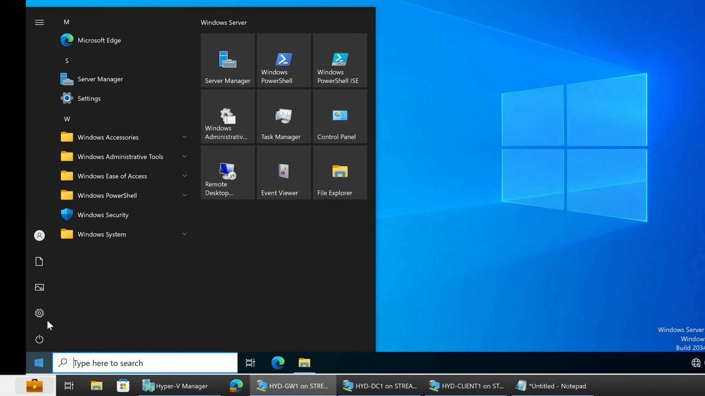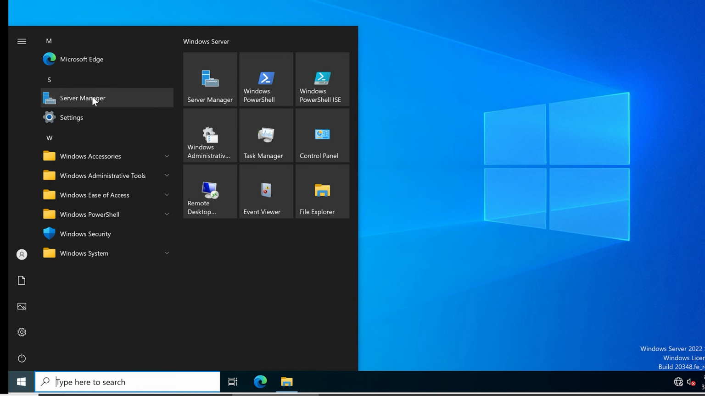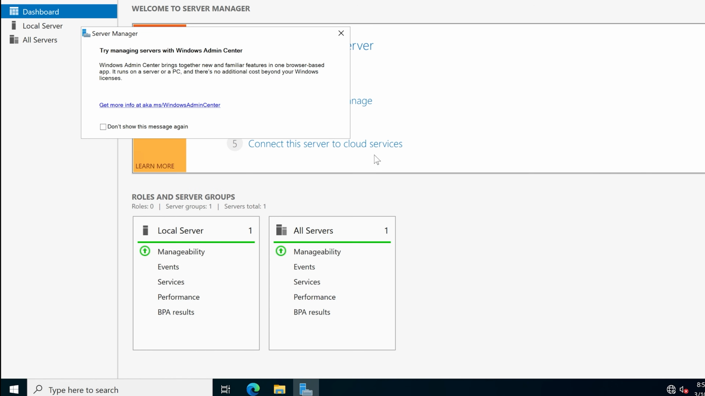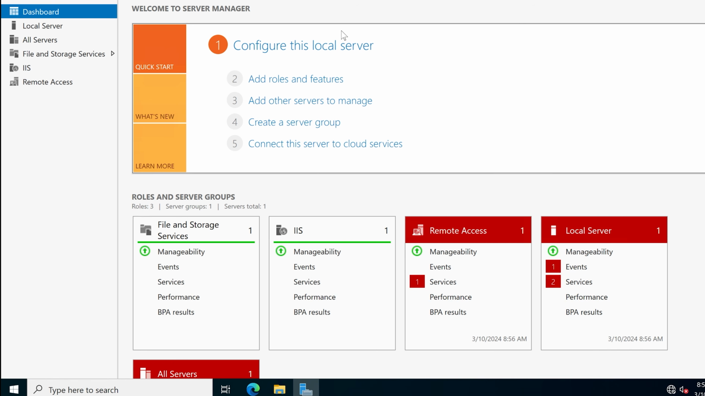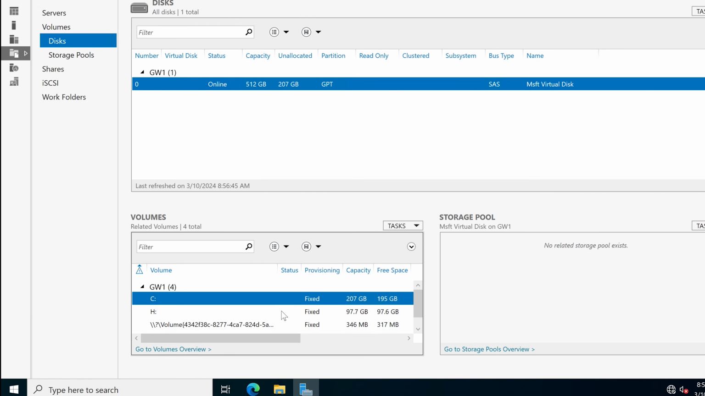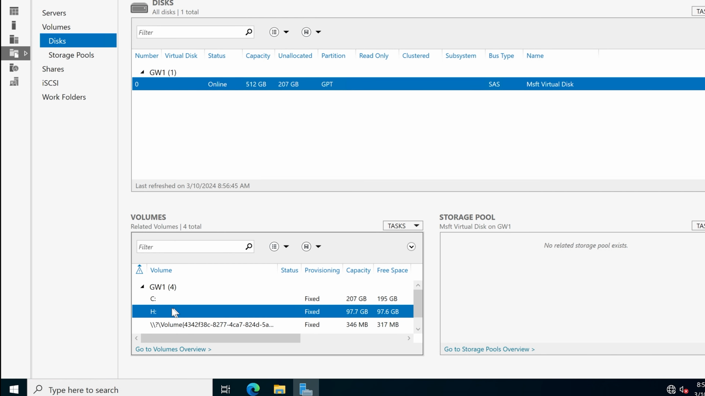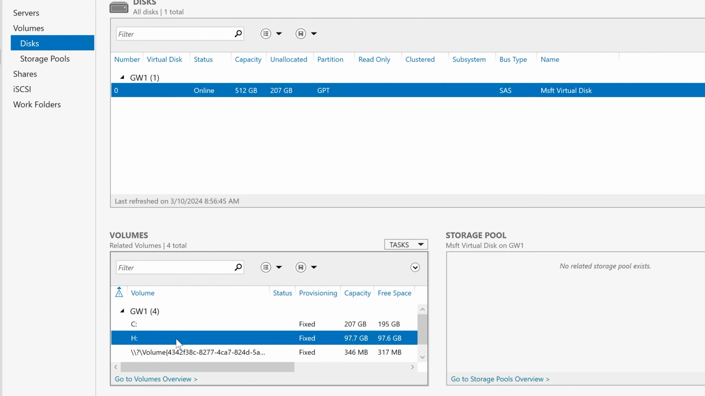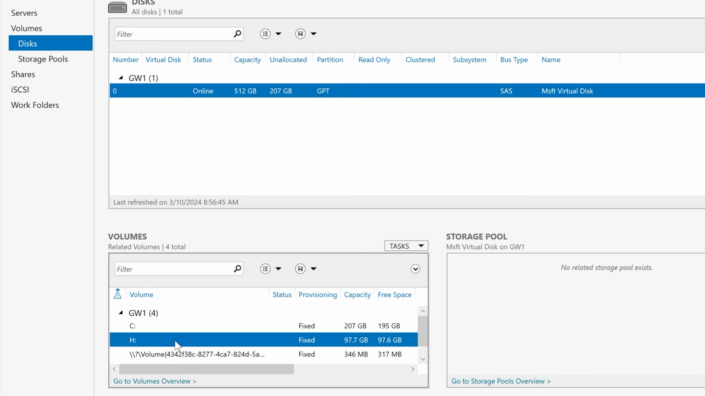I can just close this. I'm done with this. Now let's open up our Server Manager. If you had it previously open, make sure you close it and reopen it so we can refresh the new volume, the new drive, to show up. And here is our File and Storage Services running down here. Select on that, select under Volumes here, select Disks, and now on the bottom we can see that our H drive has appeared.